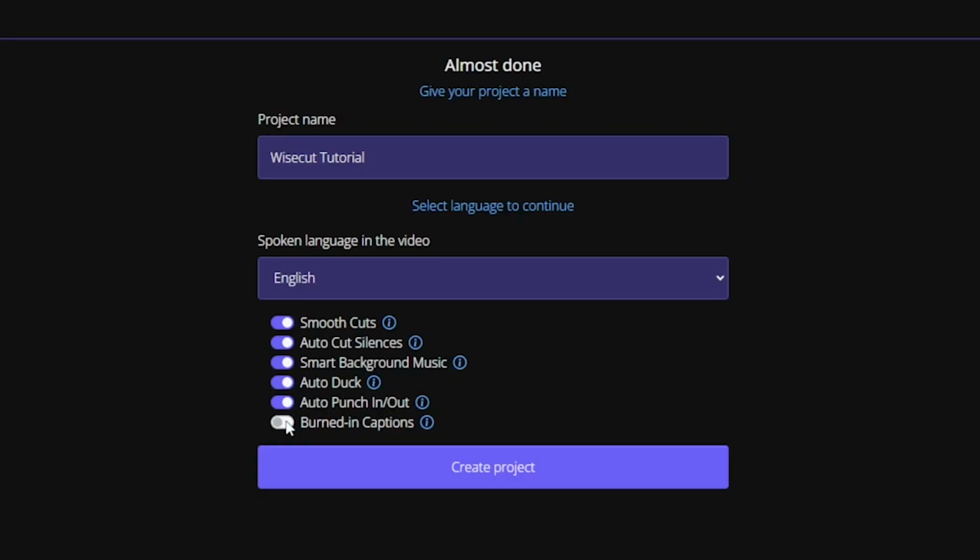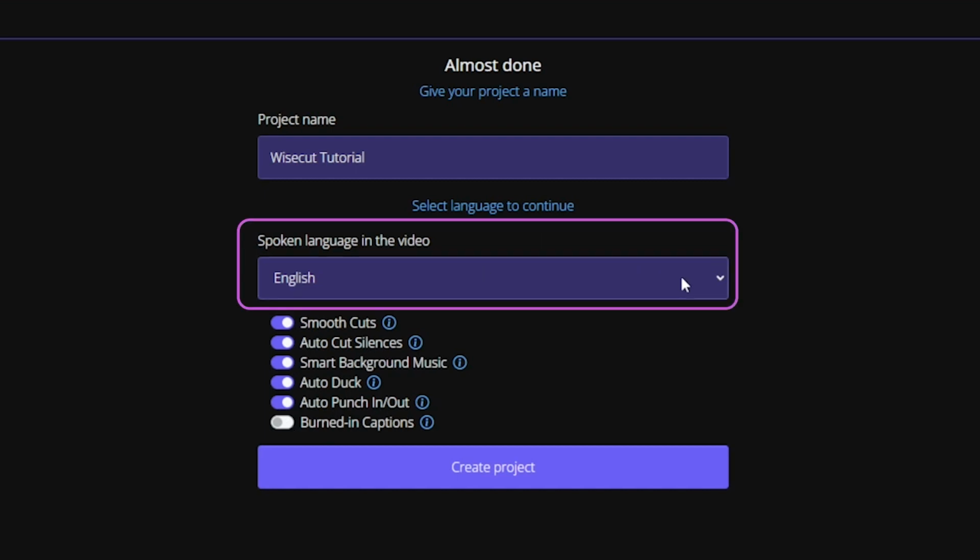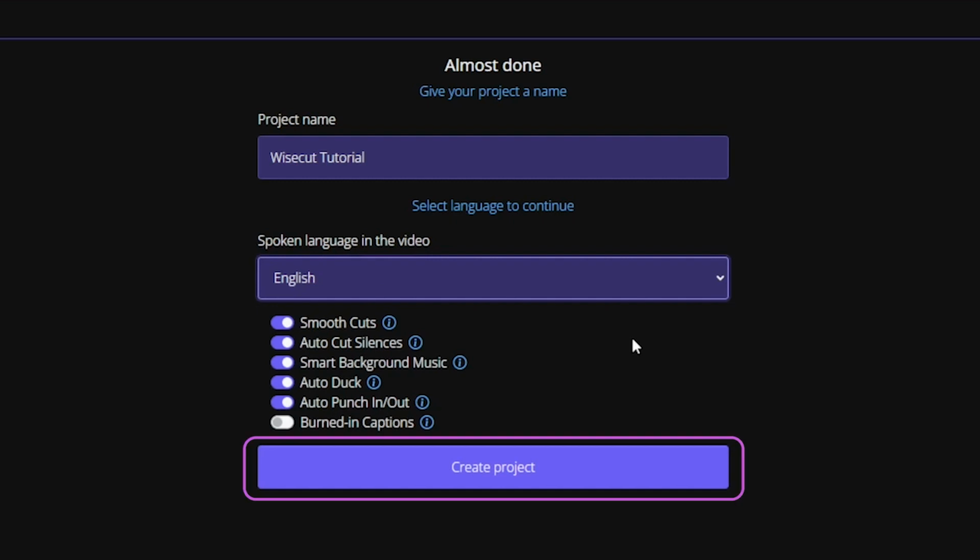And the last thing that you want to turn on is the burned-in captions. But I usually turn this off because I don't usually need captions on my videos. And don't worry, if you turned off some of these features while creating the project, you will be able to turn them on again before you export the video. Make sure to choose the language so that the AI can accurately transcribe your video. And once you're done with all of the settings, create project.